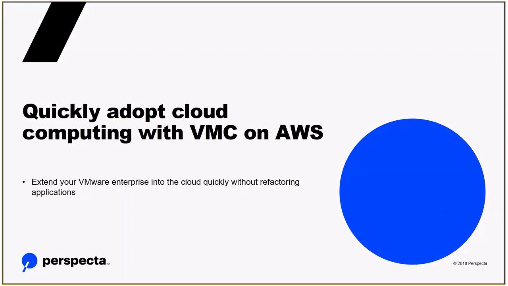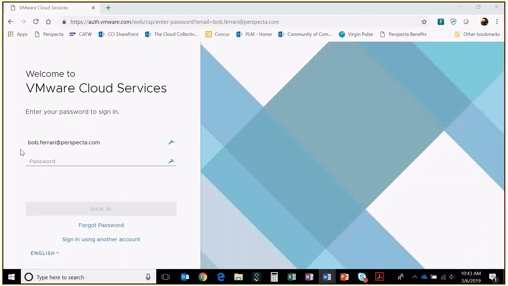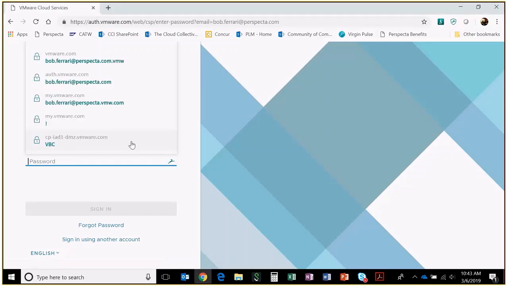VMware Cloud on AWS allows clients to quickly adopt hybrid cloud computing by extending their existing VMware workloads into the VMware Cloud on AWS without application refactoring or a lengthy migration. We'll now go into a demo of the Managed Service Provider portal to view the tenants and the cloud services available.